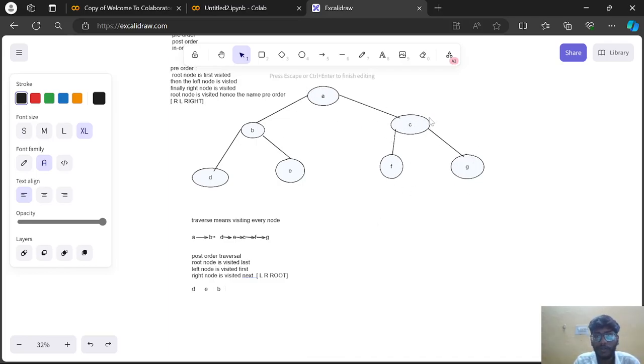So when we visit C right here, we have to visit the left node first. So then we will go with F right here. Again, after the left node is visited, we have to visit the right node here. So that would be G. So after visiting the left node and the right node, at last we will visit the root node. The root node of this subtree is C.